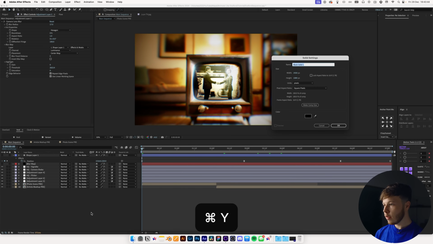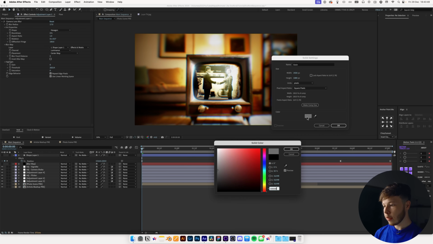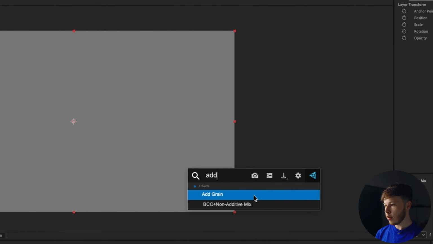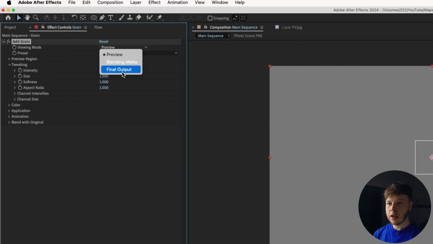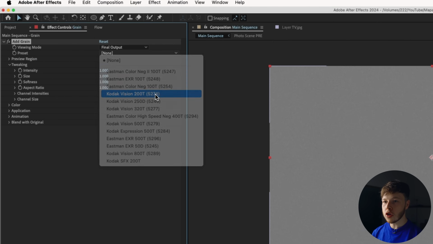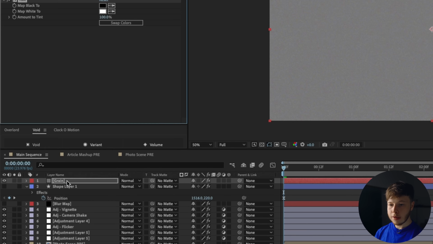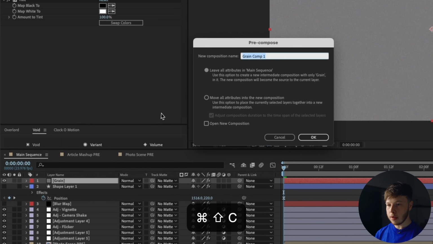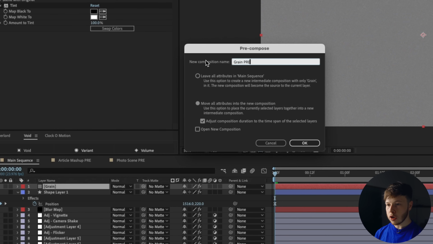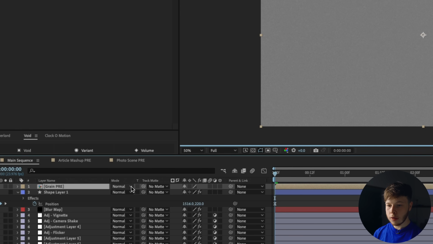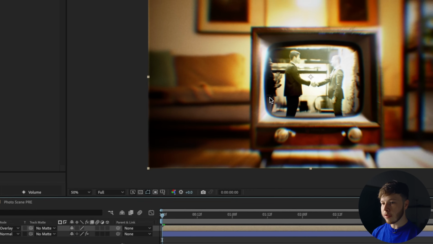We can add a solid, and we will name this grain. And this is just a typical metal gray, same technique as always, add grain and change it to final output. Let's do a Kodak Vision 200T, add a tint and pre-comp it. Name this grain pre, and make sure that all attributes are on the new composition and set it to overlay, and that'll just give us a little bit of grain.